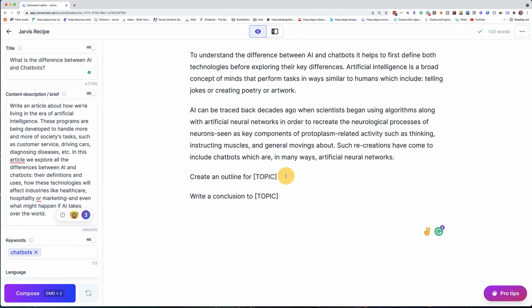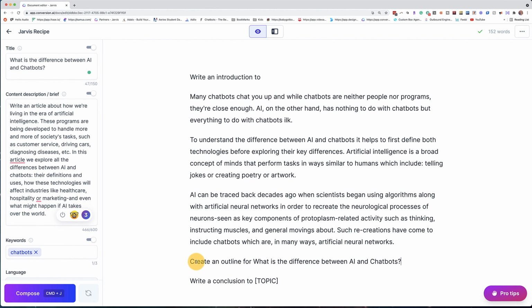So we're going to actually go ahead and create our outline. So again, we're going to go to our title and copy that. And as you can see, when it comes to boss mode, you're literally just telling it exactly what you want it to do. You write the command and you just do Command Return. And that's what recipes are. They're just commands. So in this case, the next step in the recipe is create an outline for what is the difference between AI and chatbots. And I'm going to hit Command Return.